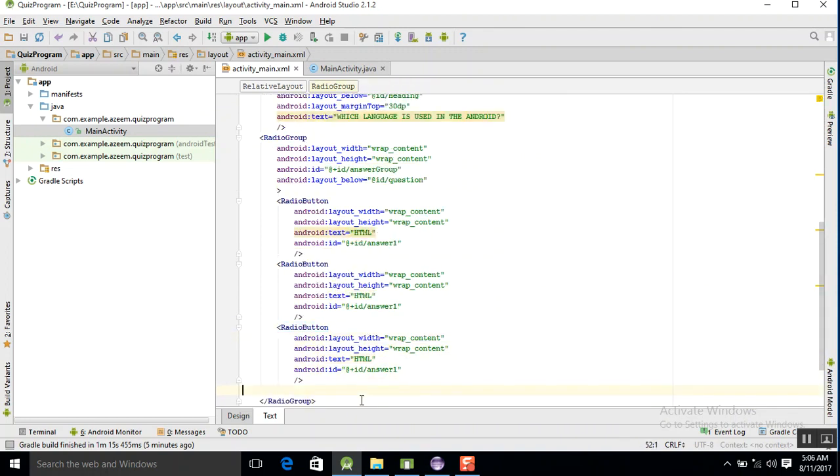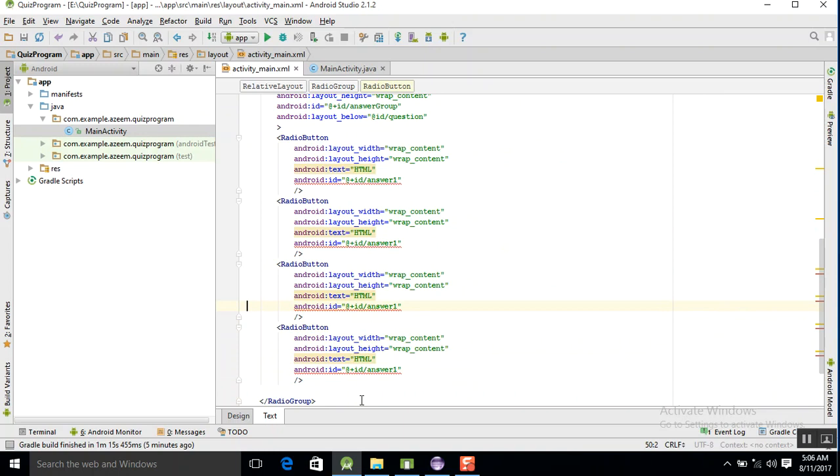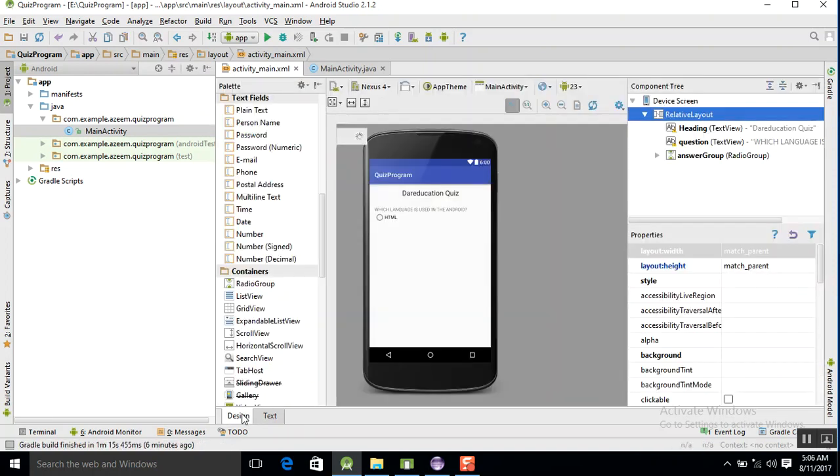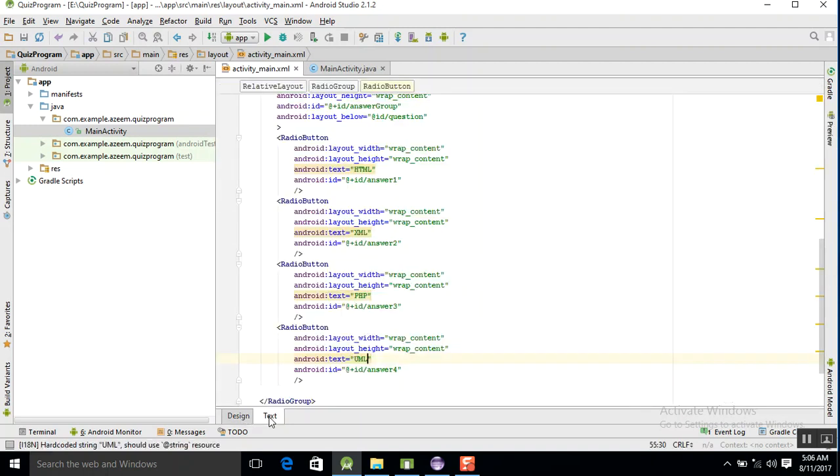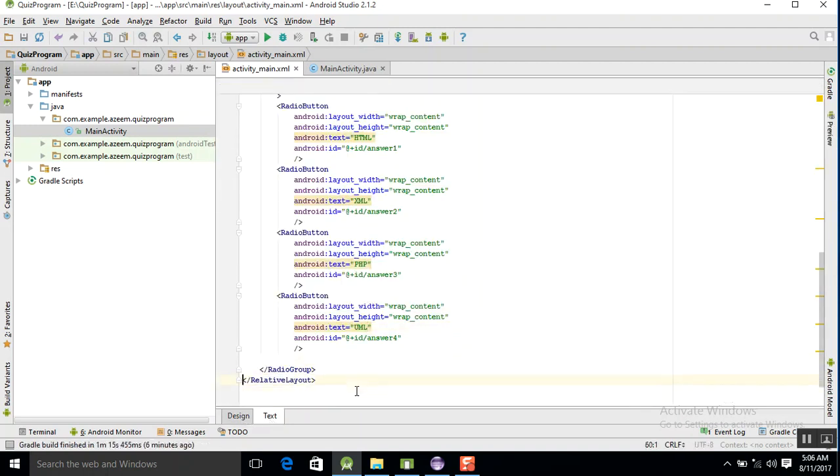Just copy and paste and change the answer 1 to answer 2, HTML, XML, PHP, and the last one is UML. So this will be the interface created by our program.